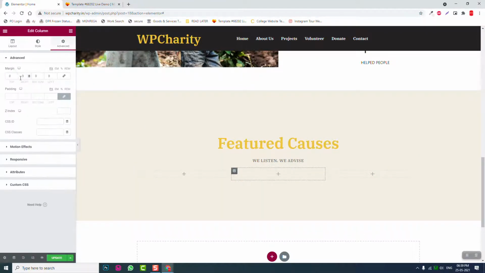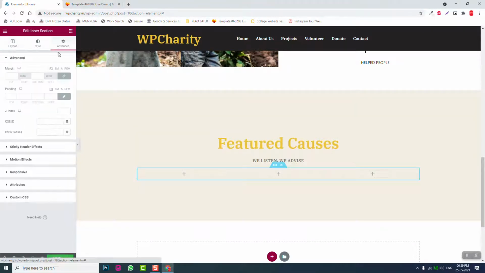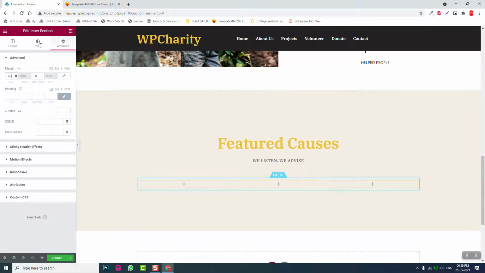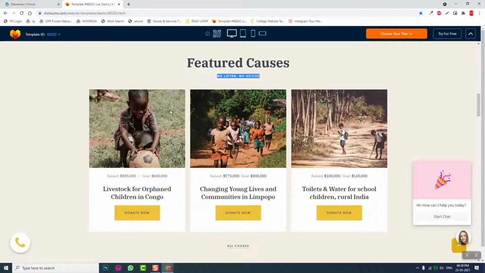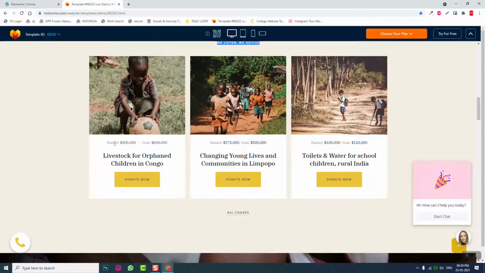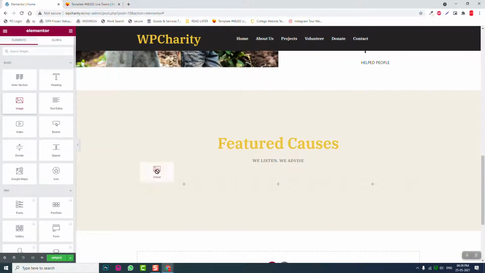Let's add margin about 40. Sorry, margin should be added on this section itself. Margin about 40 at the top. Okay, then what we have here, an image and text, some text. First, let's put the image here.